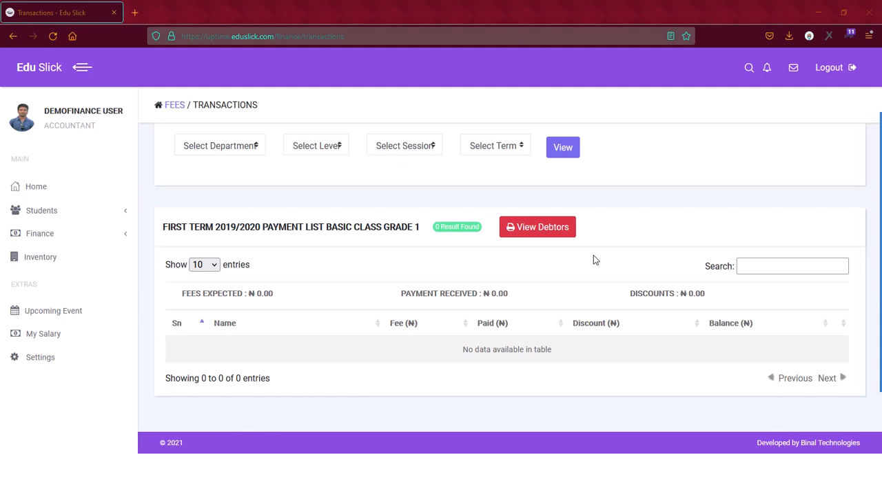Then this fee expected: if you have any fee that has been set for a particular class for a particular term, the total fee, if you have 100 students here and the fee that has been assigned to this first term 2029 session grade 1 is 10,000 naira, then it's going to calculate 10,000 times 100.